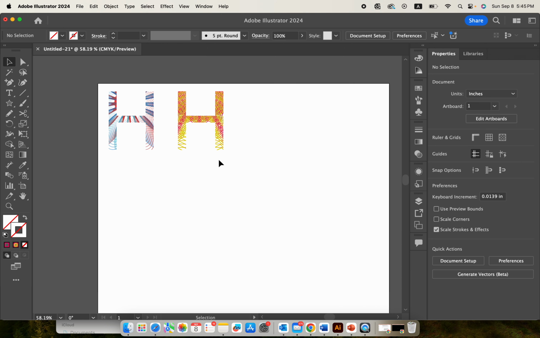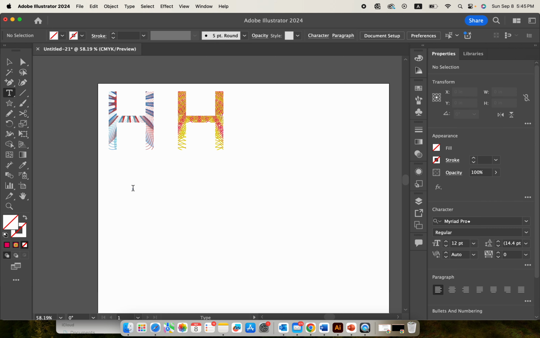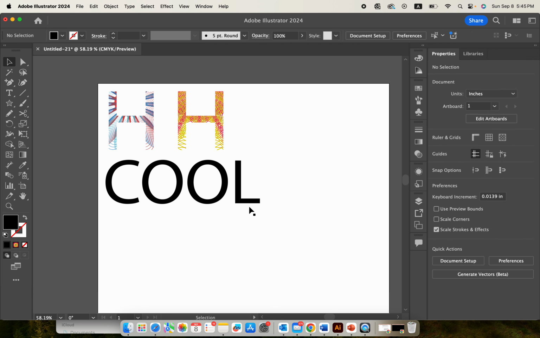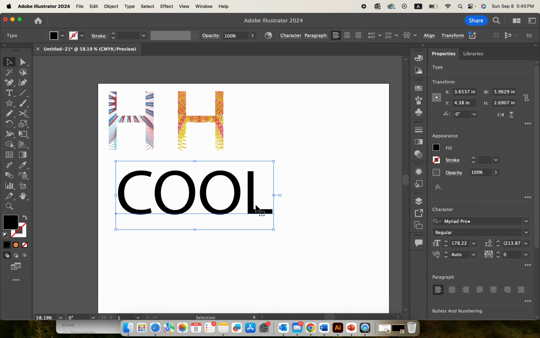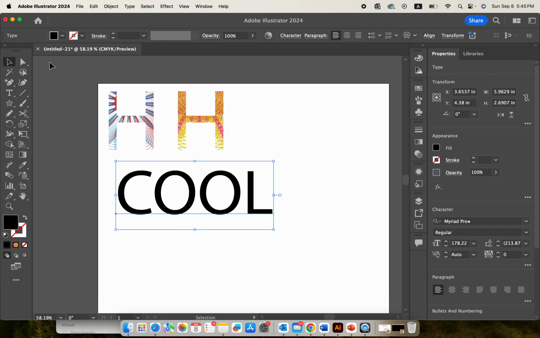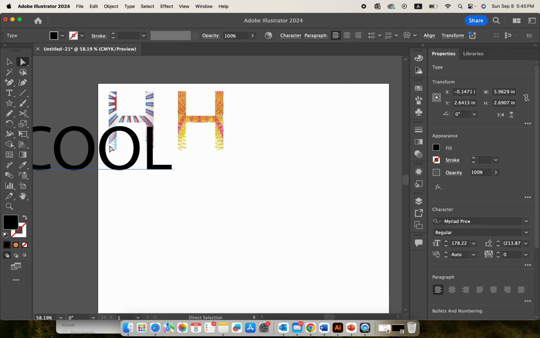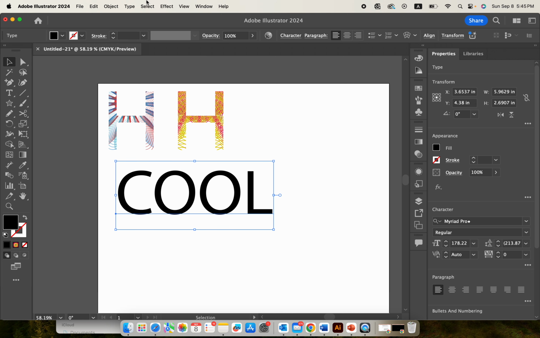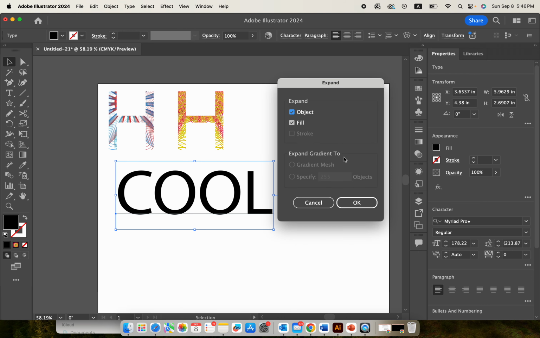The second way is I'm going to type something first. So let's use this text. First thing is we're going to expand it because we are going to modify the lines, the shapes of the text. Right now you cannot change anything of it. So make sure you're on the selection tool, select the text, object, expand.